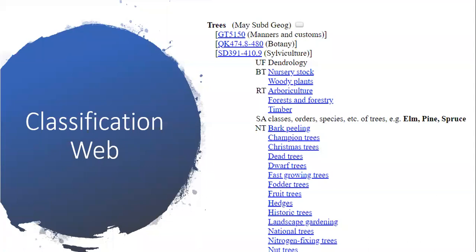So notice that trees may be subdivided geographically, and there are LC classification numbers for manners and customs, botany, and silviculture, which is the growing and cultivation of trees. There's also a UF, a use for reference from dendrology, the scientific study of trees. And then we've got broader terms of nursery stock and woody plants. We have related terms, the RTs, arboriculture, forest and forestry, and timber. And then the SA, which is the see also reference, directs you to look for classes, orders, species, etc. of trees, for example, elm, pine, spruce. And then there are numerous narrower terms which are not all displayed.